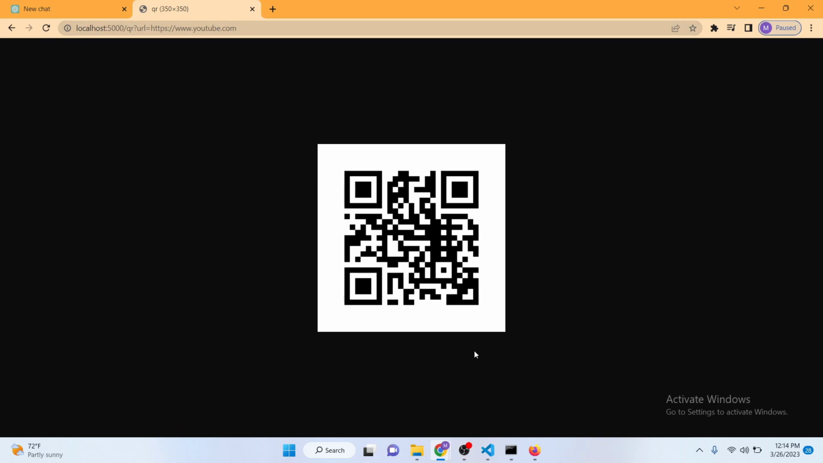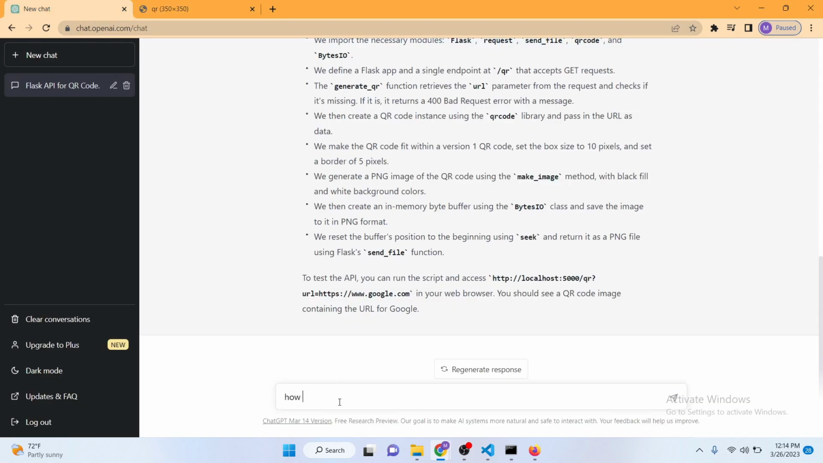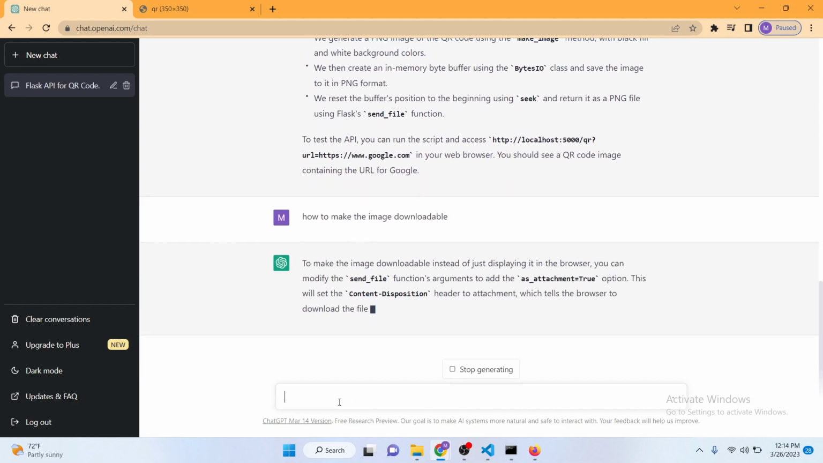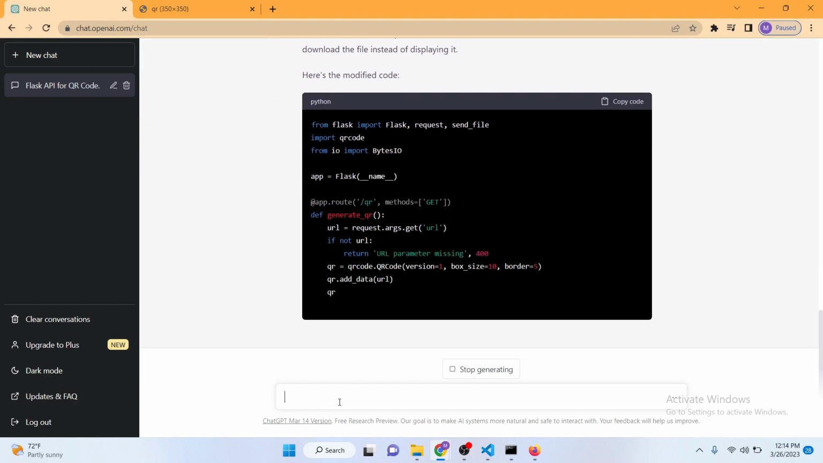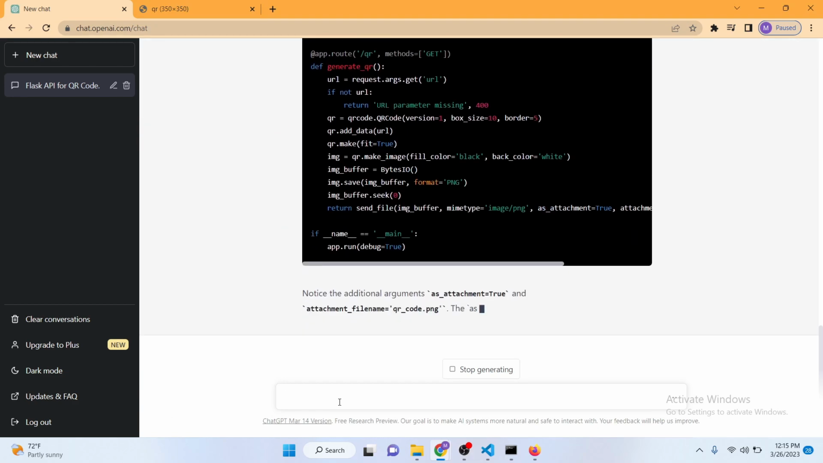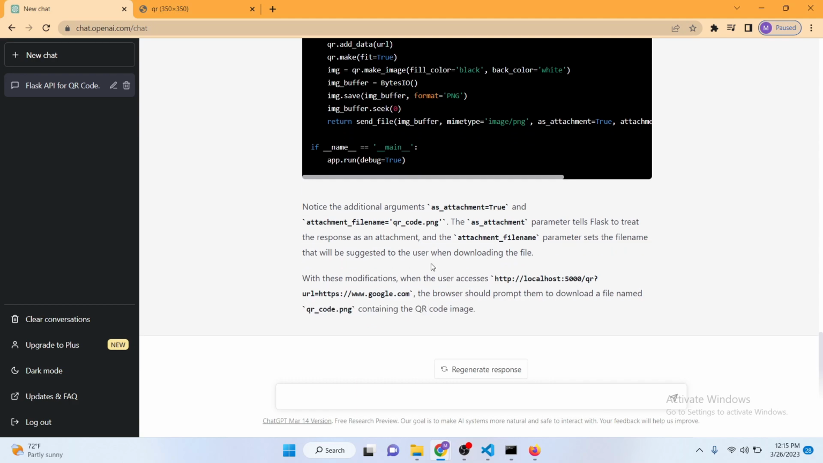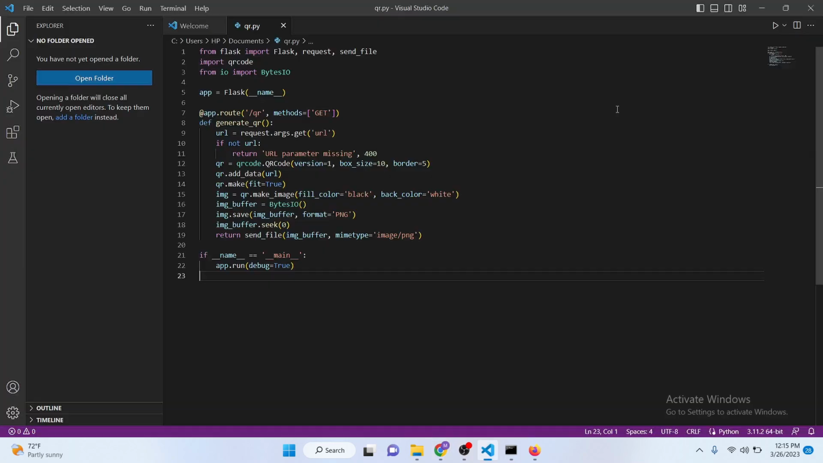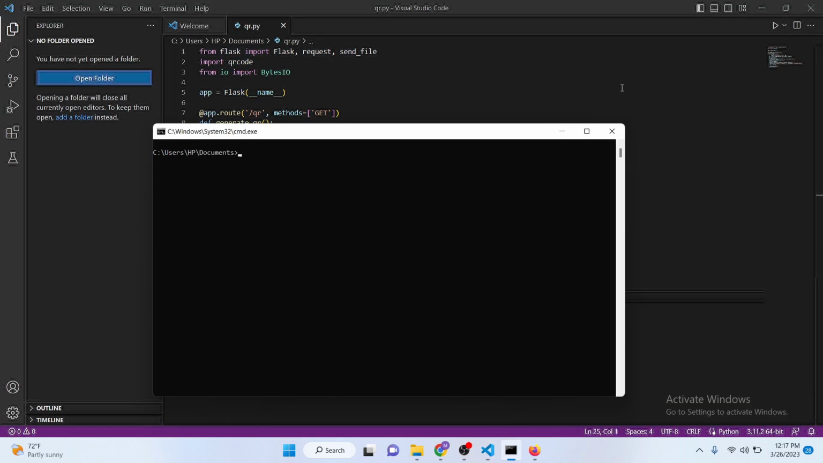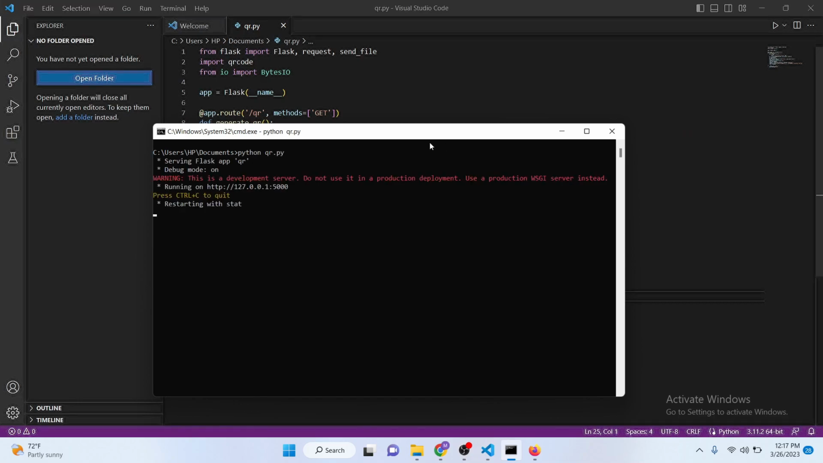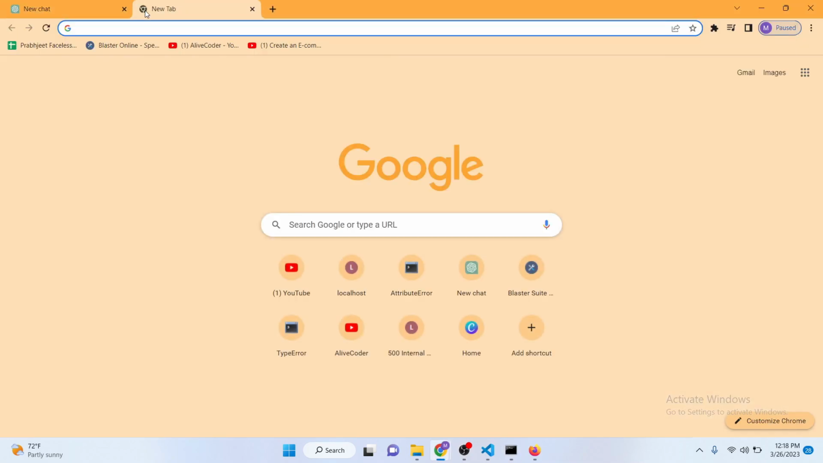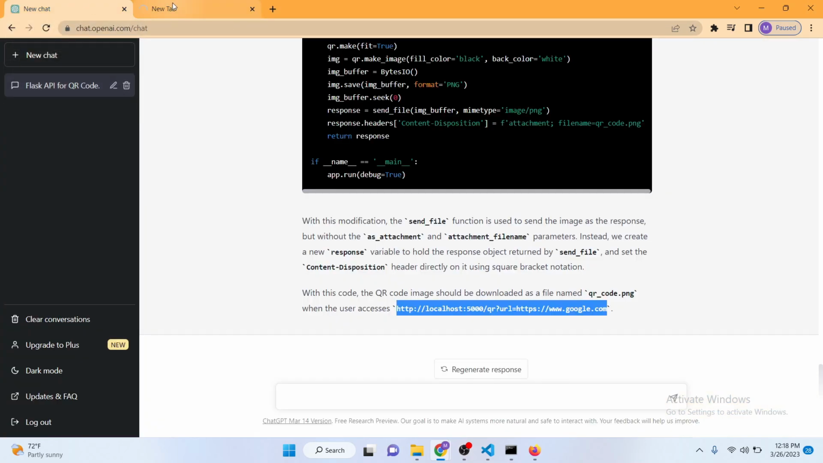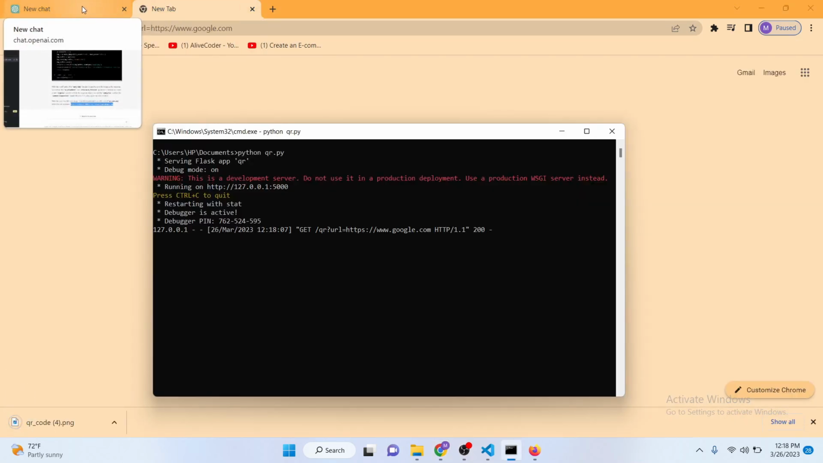This is working. Let's make the response image downloadable. Go to ChatGPT and type how to make the image downloadable. And now, ChatGPT is modifying our code so that the QR code image gets downloaded automatically. Copy this code and paste it into the qr.py file. Let's run this file, and our server has started. Send the request by refreshing the page, and you can see that image is downloaded.